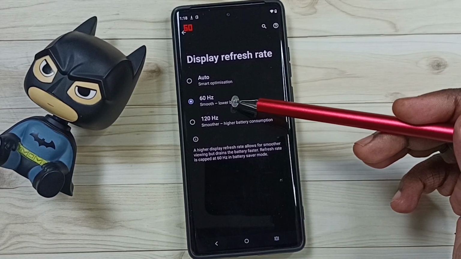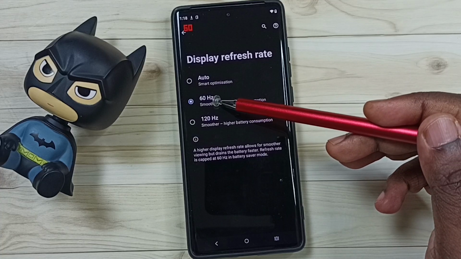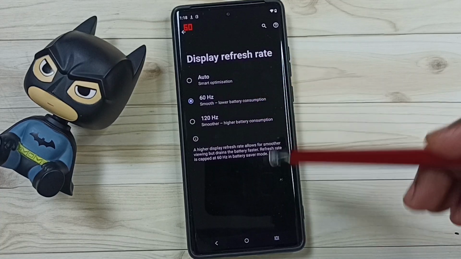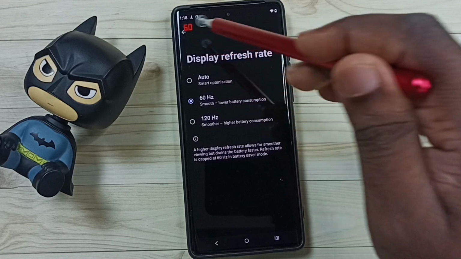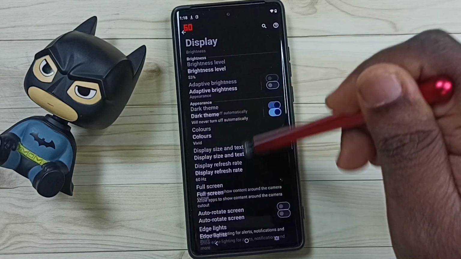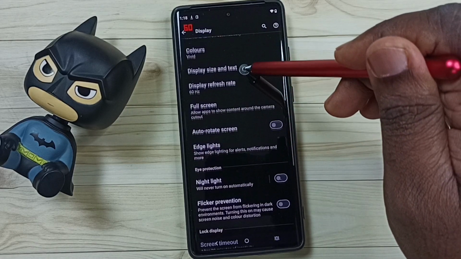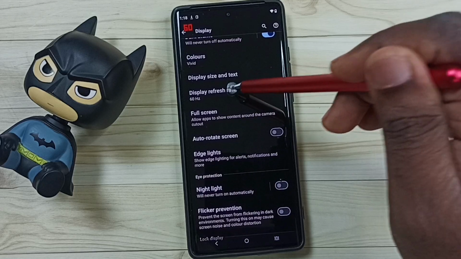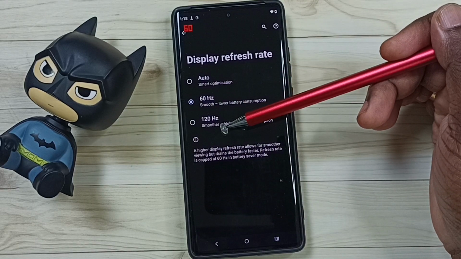So now I forcefully set a 60 hertz display refresh rate. After that, let me do some operations. See, it's not changing. So this way we can forcefully set the display refresh rate to 60 or 120.